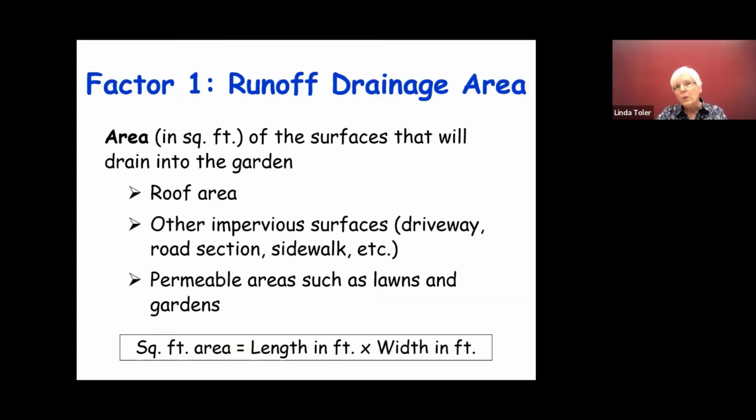So to calculate the square footage that our rain garden needs to cover, the first thing we need to figure out is what is the square footage of the surfaces whose runoff will be draining into the rain garden. So, if you're collecting water from a downspout, you want to calculate the square footage of the roof that water is running off of. Same thing for driveways and sidewalks. Also, if you are collecting water that runs off of your lawn, you want to calculate the square footage of those areas.